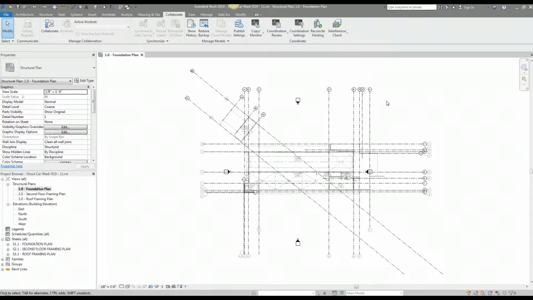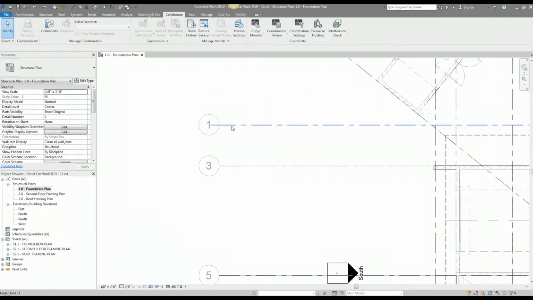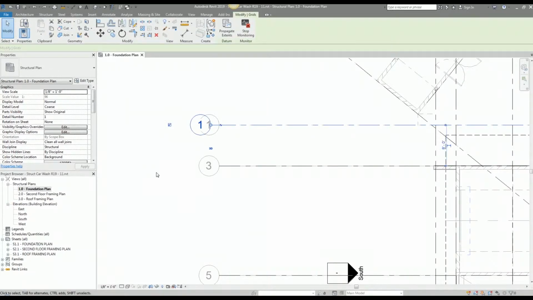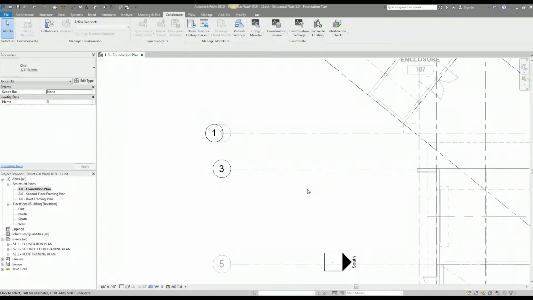Now I am going to clean up the appearance of the grid lines. I want the grid bubbles to show on both ends of each of the grid lines. There are a couple ways to do this. I can select the grid line and hit the little checkbox that appears. The downside to this option is that I will have to do this for each grid line that I want to see a bubble on.